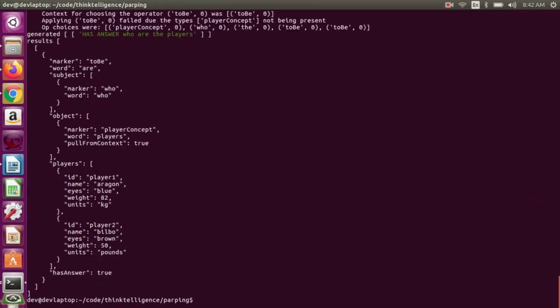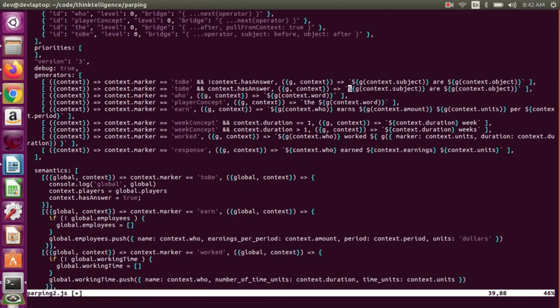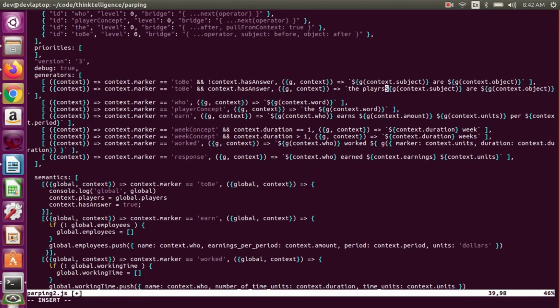Okay, there. So now it's hitting the generator that has the answer. You can see that. So it's hitting the right generator. So let's go fix that up. Which the players are, I guess, the players. And this is just getting going, so it'll ultimately be more sophisticated than this. But this just gets it going really fast and easy.